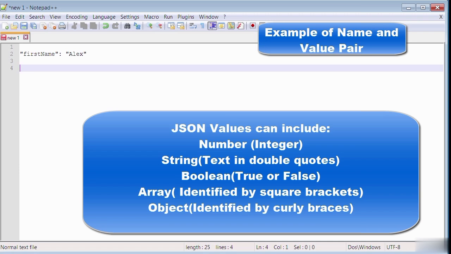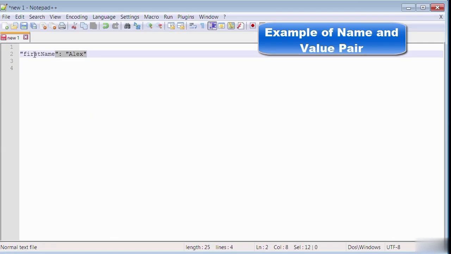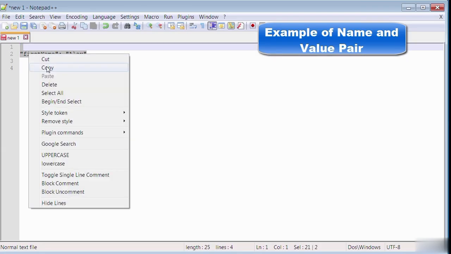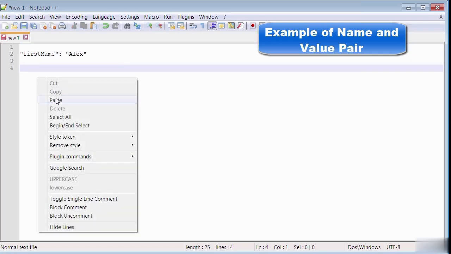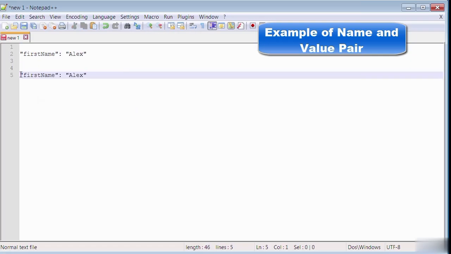It must be enclosed in curly braces. So we can use the same code here. I'll just copy that code and bring it here, but I'll enclose it in curly braces. So you've got the left curly brace and then the right. So this is known as a JSON object now because of the curly braces.